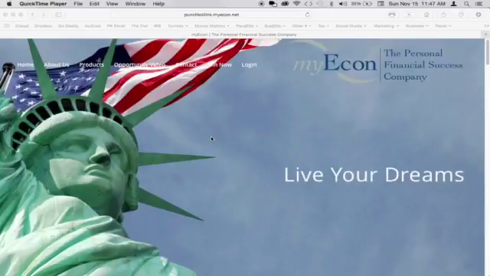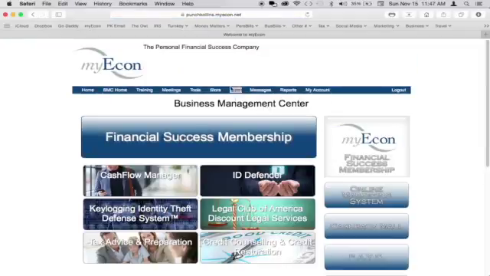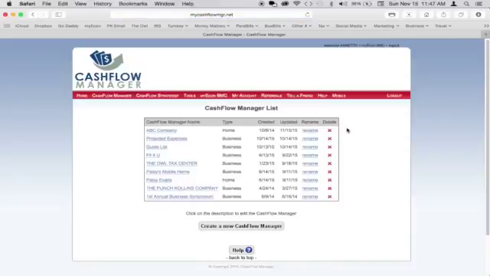punchcollins.myecon.net website, and I'm simply going to log in, and then I'm going to click on the Tools tab, and I'll come down here to where it says Cash Flow Manager. That will take you to your Cash Flow Manager list. And what you're looking at are my list of different companies that I have.